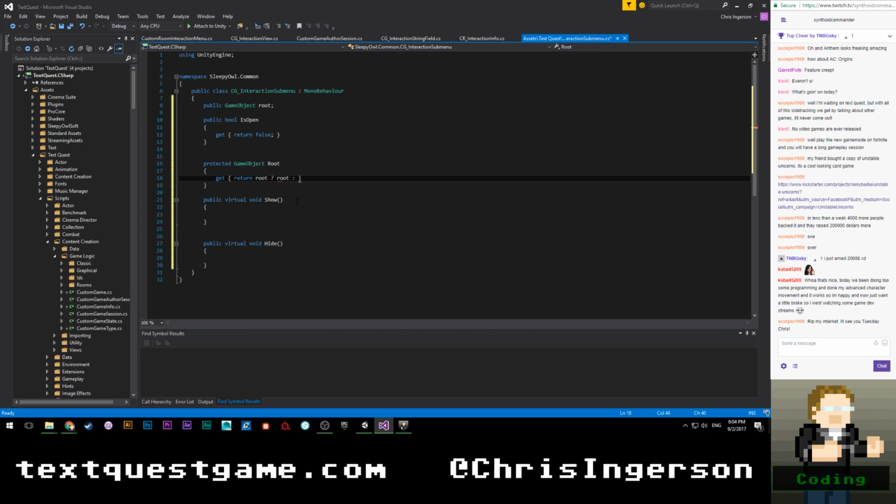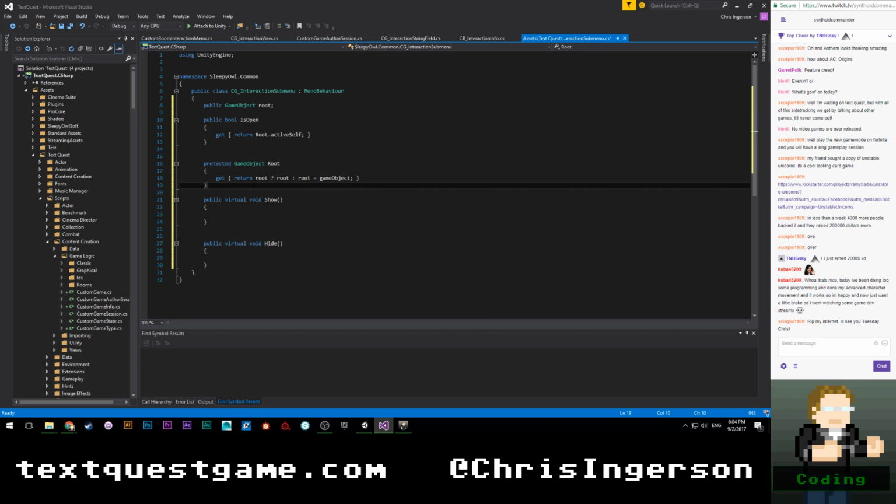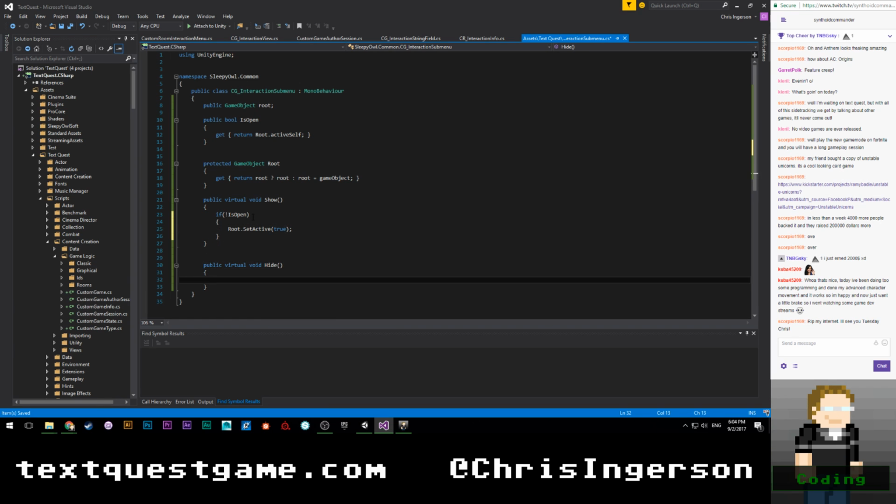Else root is equal to gameObject, lowercase g. And we're going to say root dot activeSelf. There we go. And if not is open, root dot SetActive true. If is open, root dot SetActive false. Okay, simple as that.